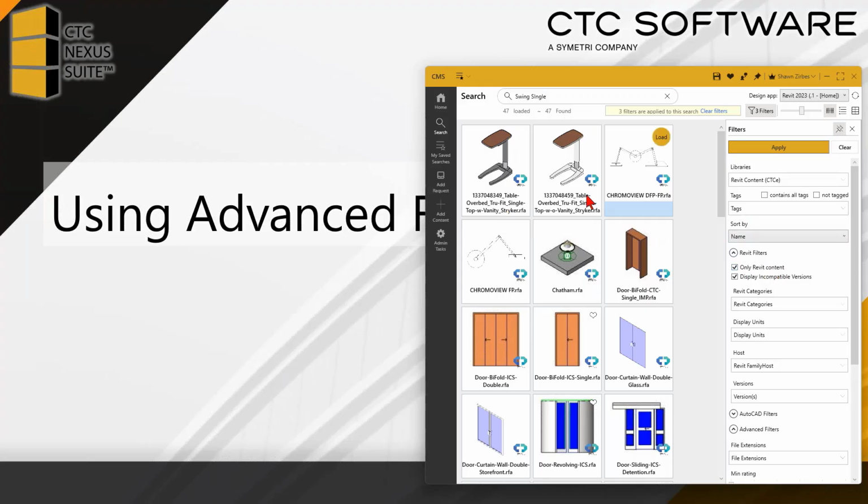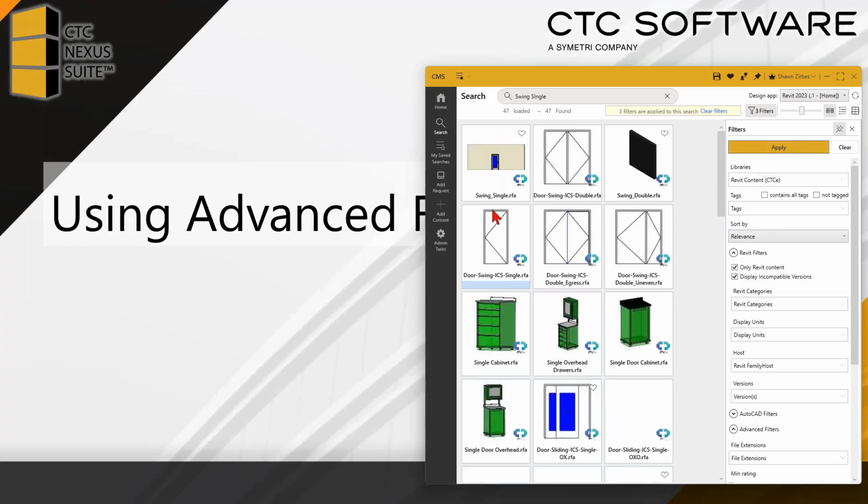So I want to make sure that it's not just alphabetical all the time. Maybe I want something when I put in a search criteria for it to show me the relevance to that. And that's going to change the order in which my content shows up. Swing single here shows me a piece of content whose name is swing single. It floats it to the top of the list. This is definitely not alphabetic.